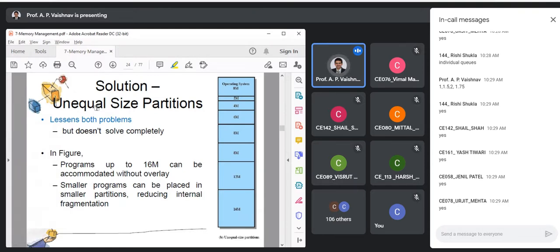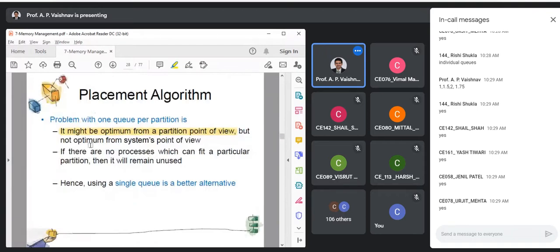Okay. Let us go through it once again. If you go with one queue per partition, it is optimum from the partition point of view, but it is not optimum from the system point of view. Why? Because the amount of fragmentation will be less in this case, or in other words, starvation will be more. Starvation will be more. That is one thing, right? Okay. If there are no processes which can fit a particular partition, it will remain unused. This is a very, very important disadvantage.